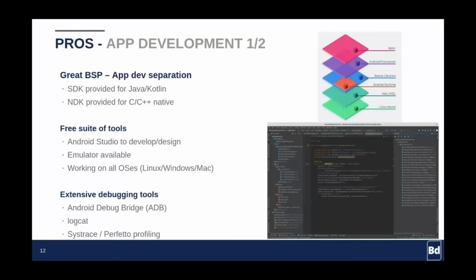And so now let's have a look at Android in embedded projects, and especially the pros and cons. Before getting into it, those opinions are my own, and I'm just trying to be impartial here, to be fair, and explain it the way I see it. So the main pro, I would say, is app development, and that's the obvious answer, for many reasons. First of all, there is a great separation between BSP and app development. For app development, Google provides the SDK for Java and Kotlin, and the NDK for C and C++ native builds.